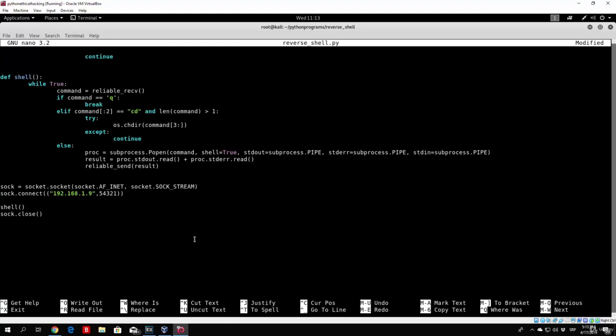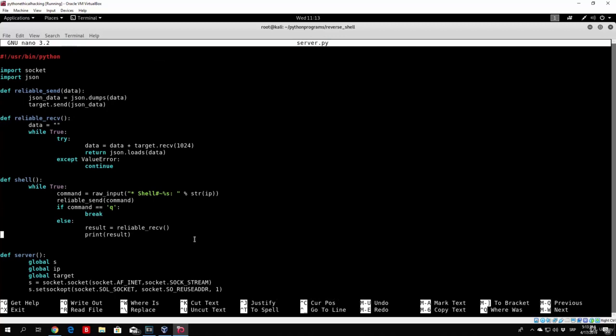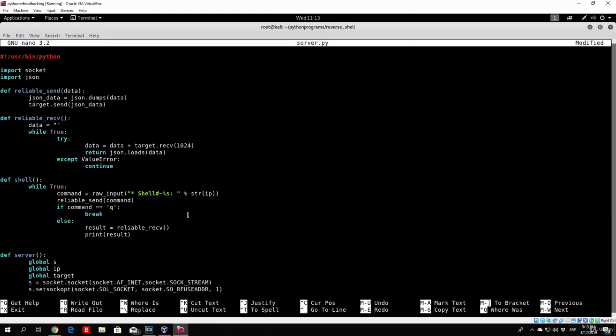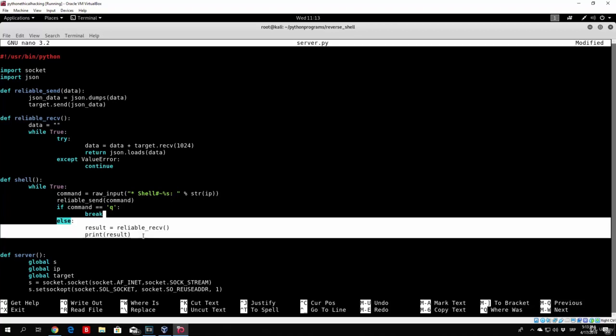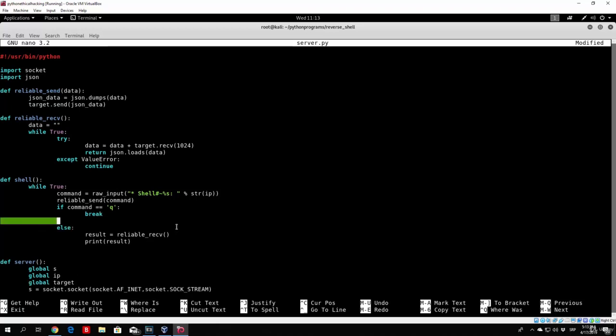Okay, everything seems to be specified well, and all we need to do right now is save this and nano our server code, since there we need to code something as well. So right here we can code, since you will see that if we send the cd command, we will then proceed to this statement right here, which will wait for certain bytes to be received from the target. And with the cd command we really don't receive anything, since there is no output to that command, we just change the directory.